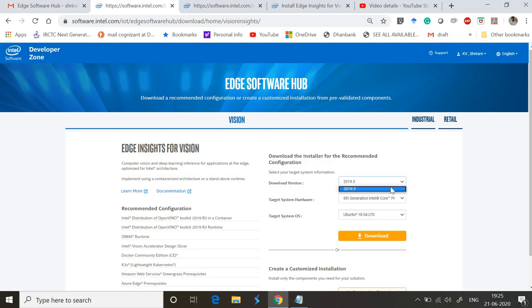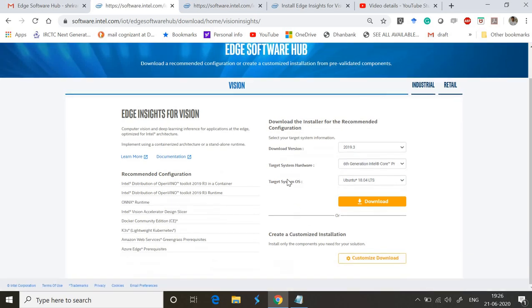The download version is 2019.3 and the target hardware that they are supporting as of now is within these three: 6th generation Intel Core processor, 7th generation and 8th generation Intel Core processor. These are the three processors that are supported as of now, and you must have one of them. And the operating system supported right now is Ubuntu 18.04, and you must have installed that in your machine for you to go ahead and install this vision package. When you click download, it takes a little bit of time for the download, but once it is done, the process is all set and easy.